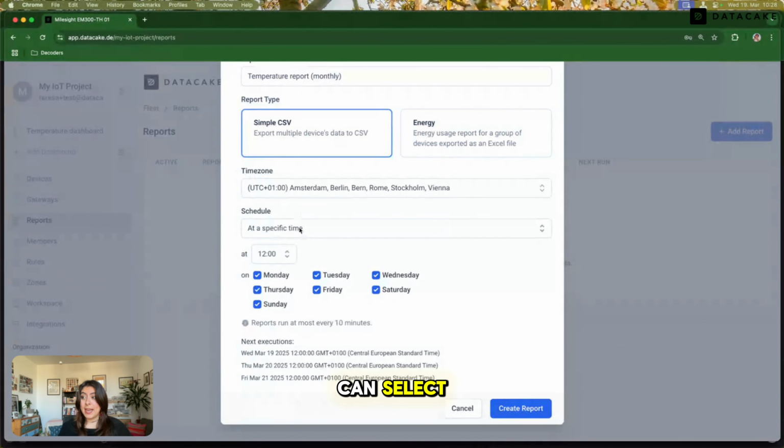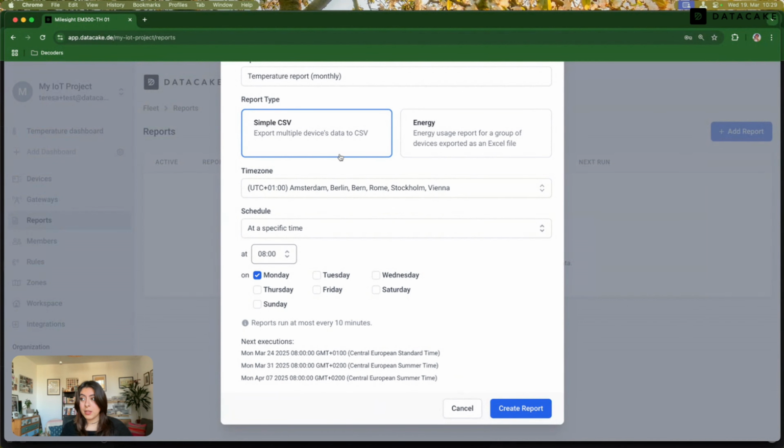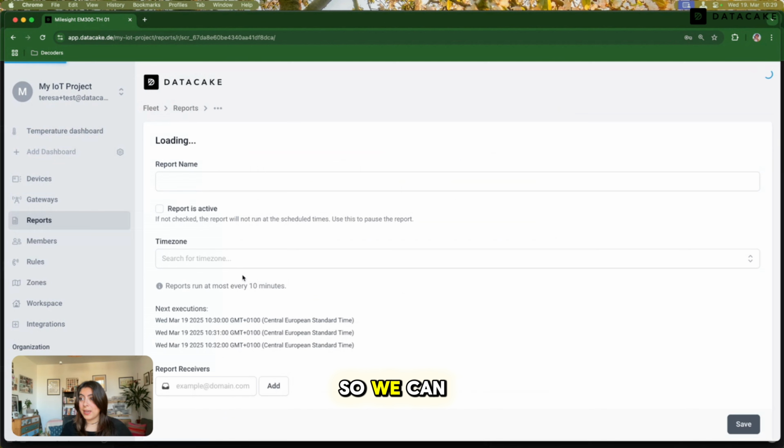And we also can select when we want the report to be sent. These are automatic reports, so it will be sent to a specific receiver at the time that you select. So we are going to say that I want my report to be sent on Mondays at 8 a.m., for example. And you can also see the next executions of your report. It will be sent always on my Central European Standard Time, the one that I selected in here, at 8 a.m. and on Mondays. So we can create the report.